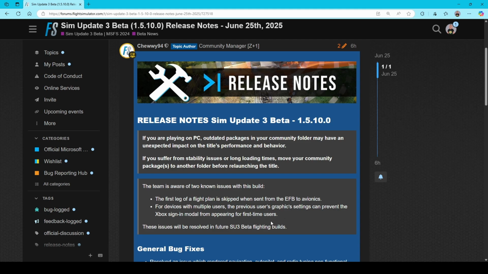So this one is very specific, of course. The first one, I would say, could almost affect anyone who's playing Flight Simulator if they're using the EFB to send the flight plan to the avionics system.